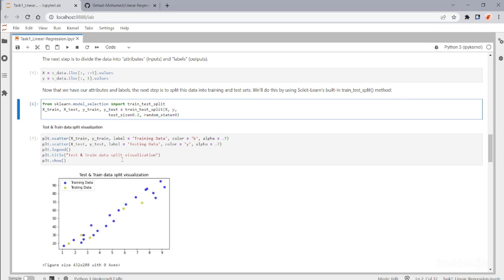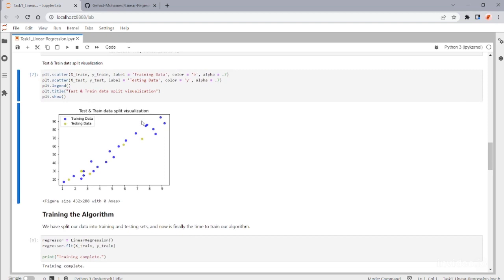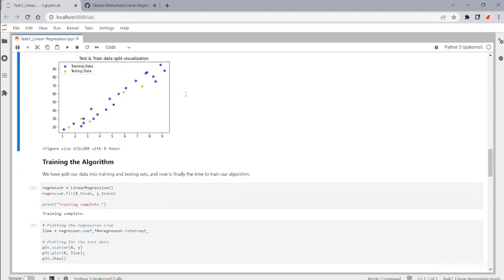Okay, now we are gonna see how the split works. We have the training data that is in blue and the testing data that is in yellow. As we can see, the training data is larger than the testing data, as we said before, because the split library makes the training data 70% and the testing data only 30% of it. Now we're gonna train the data.